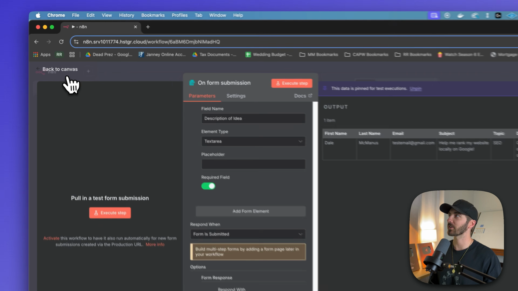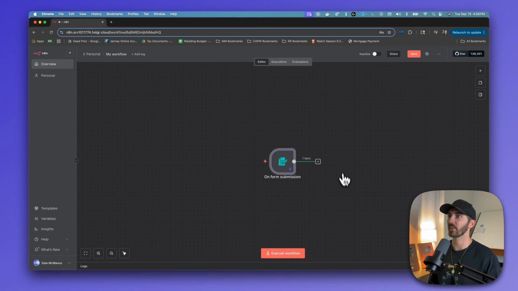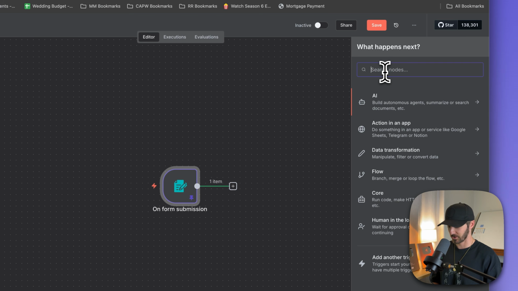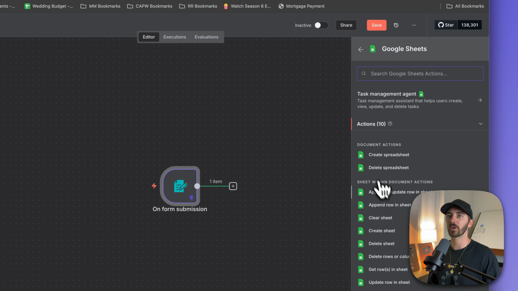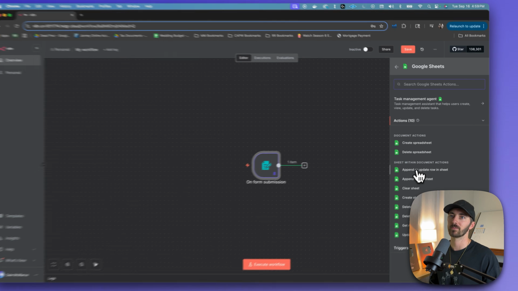Cool. So now we can just go back to Canvas. And then now we're going to create our first action step. So let's go ahead and just click on the plus button. And then we're just going to search for Sheets. And we're going to do Google Sheets. And then we're going to choose append or update a row in Sheets. So this is going to update the same Google Sheet over and over again.